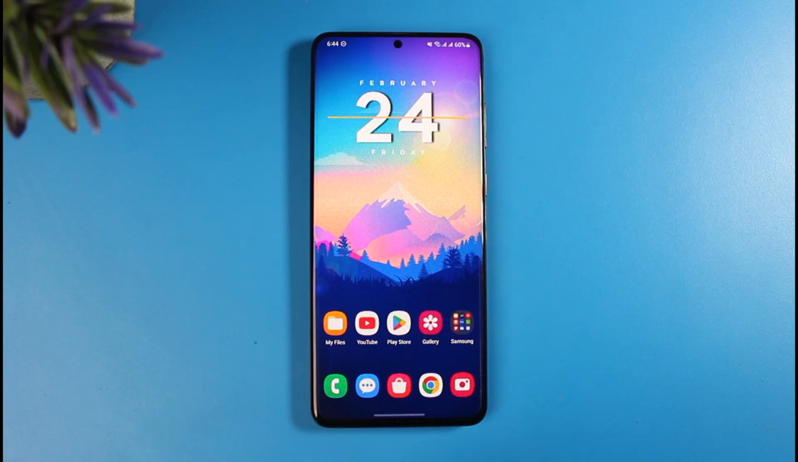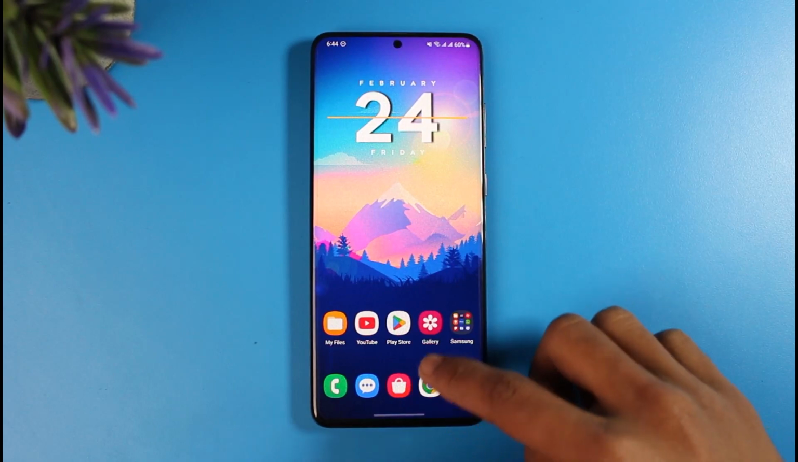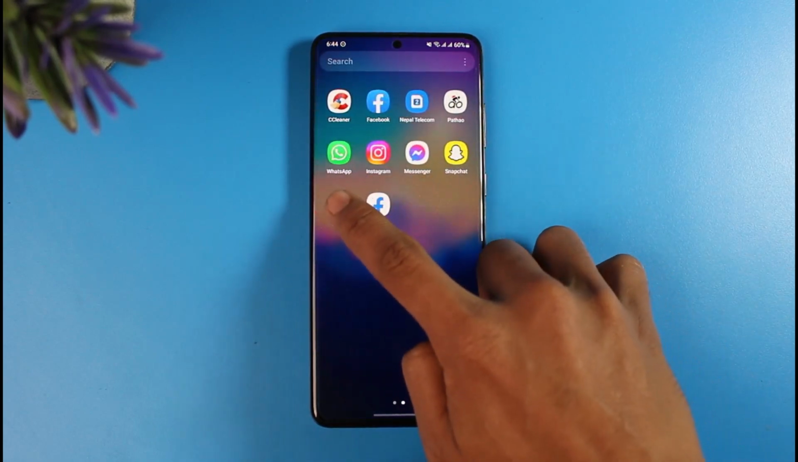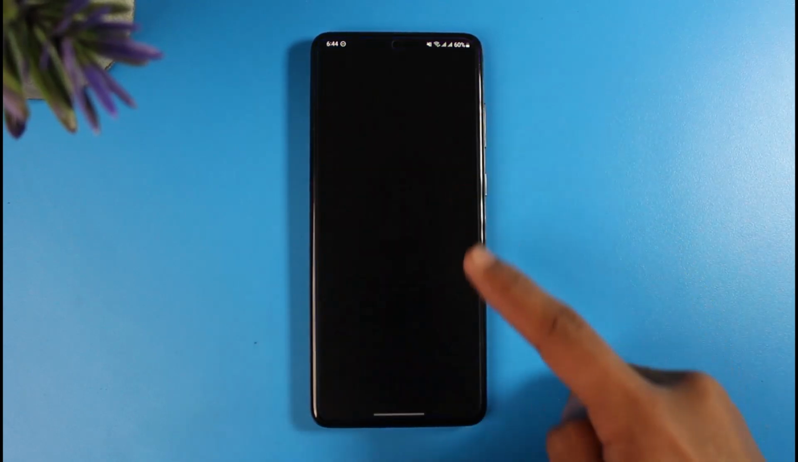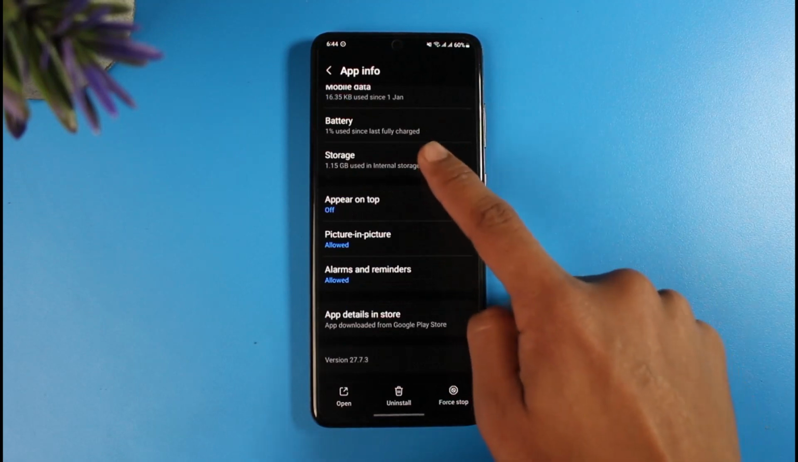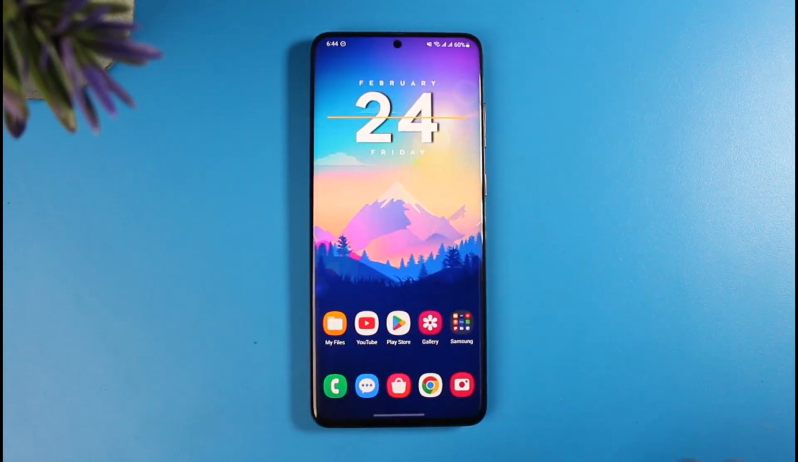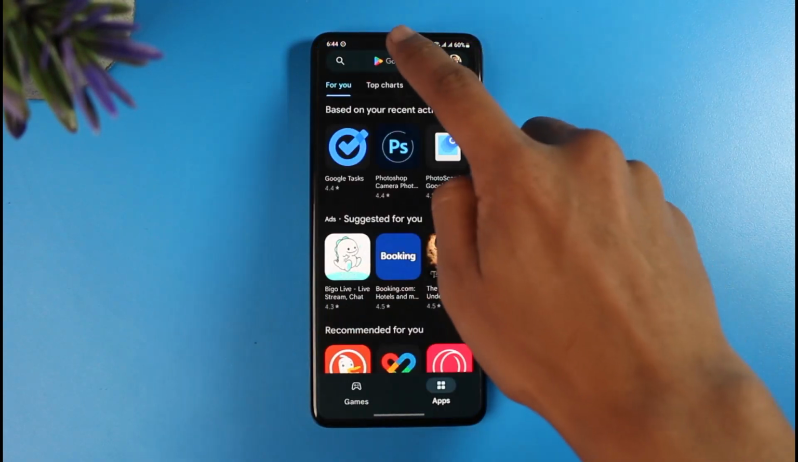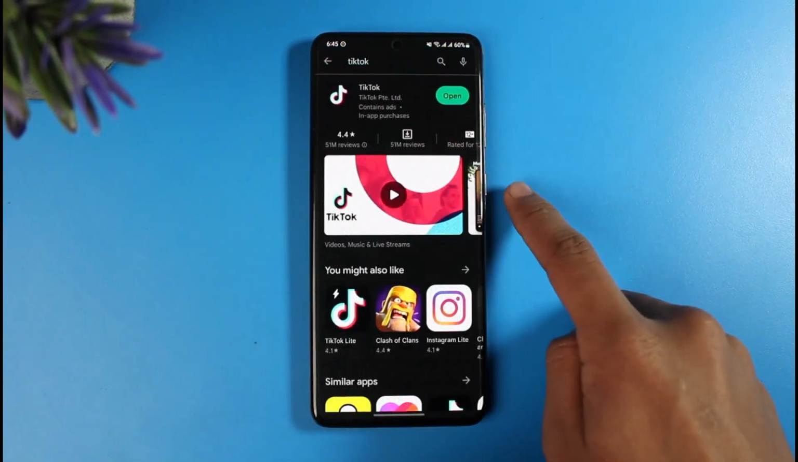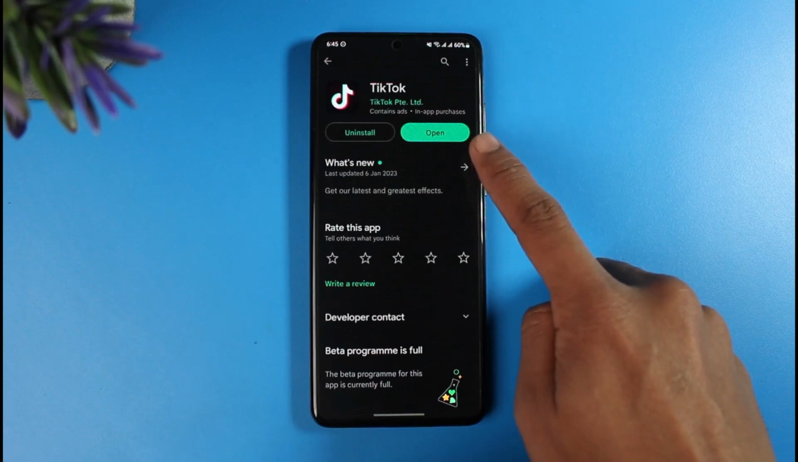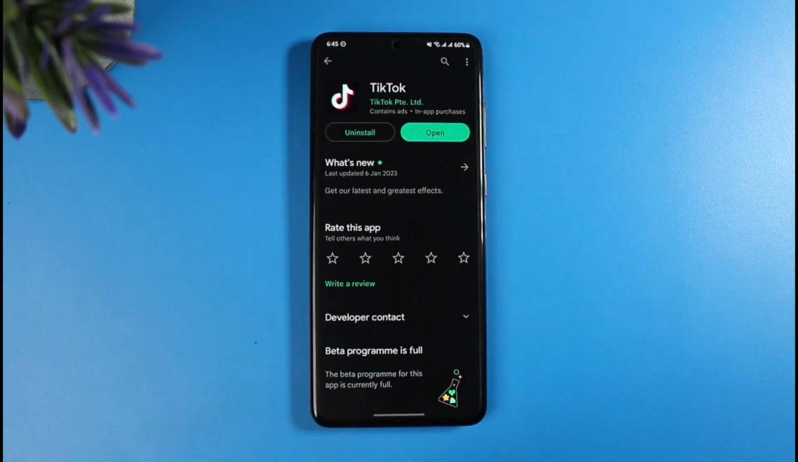So first, let's get started with the application issue. If it's an issue with your application, just go ahead and long press on the TikTok app over here, tap on the I button, and then go to the option called storage, and then clear cache and also clear the data. Once you clear cache and data, open up your Google Play Store or your App Store, search for TikTok, and make sure to update the TikTok app. If you see an update button, make sure to update it to the latest version.